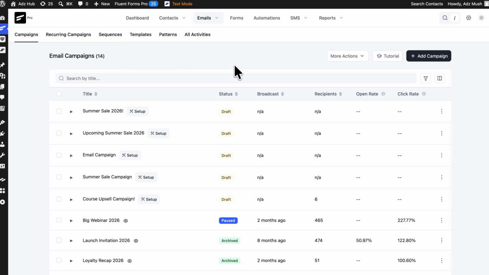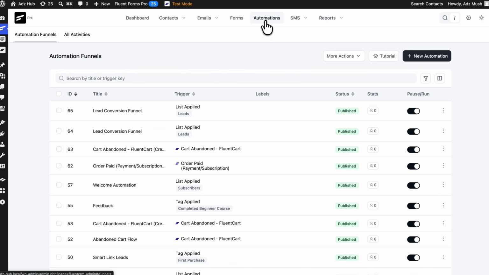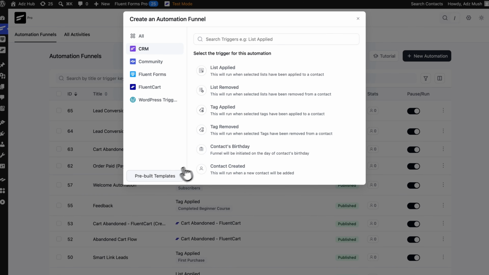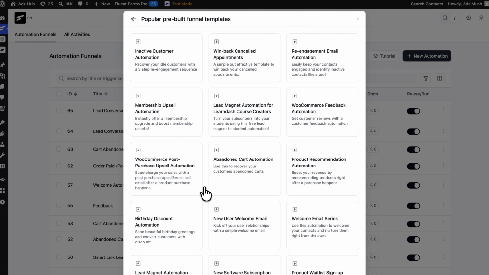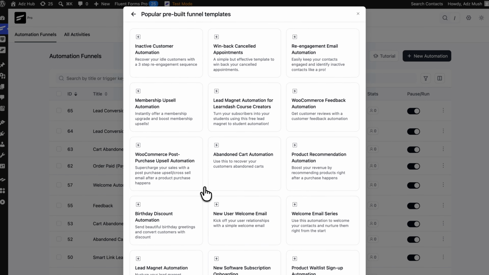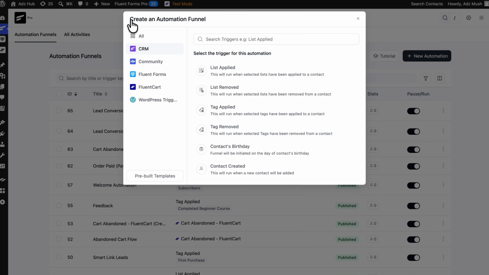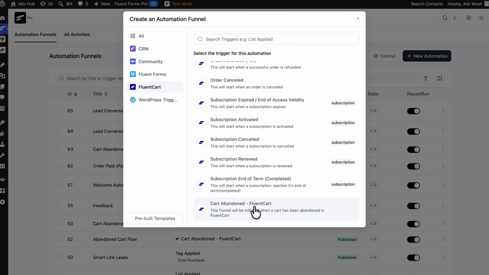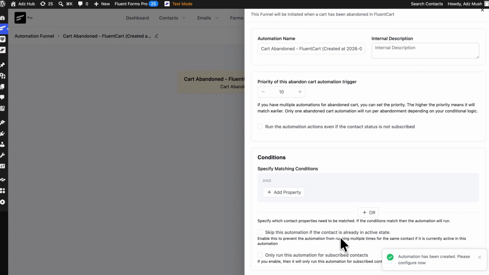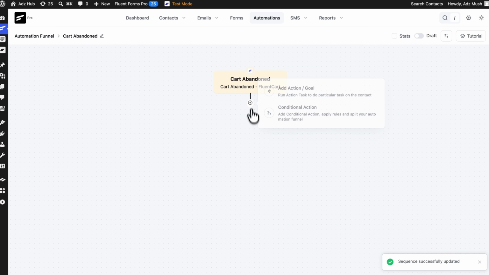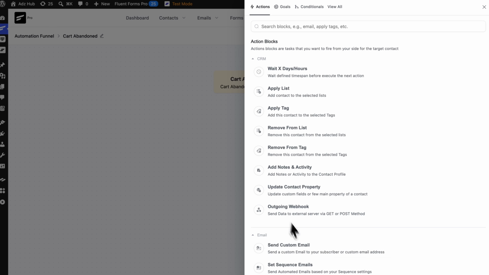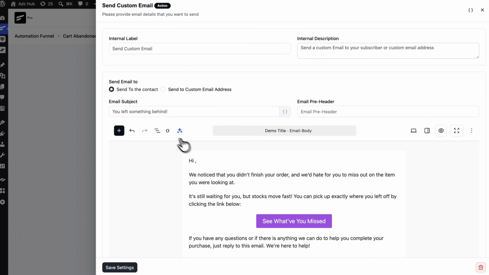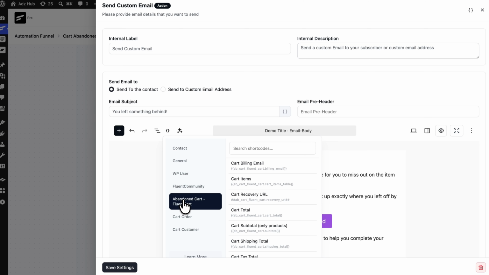Let's build it. First of all, go to the automation panel. Then, start with a new automation. FluentCRM has some pre-built templates that can be really helpful in some scenarios. But for now, let's get back to the triggers. FluentCRM has a built-in trigger for FluentCart abandoned carts. So, the moment a cart is abandoned, the automation starts. First step, send a simple reminder email. No pressure, no discount, just a helpful nudge.